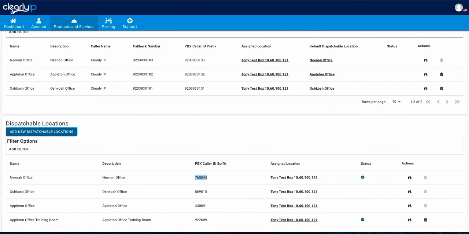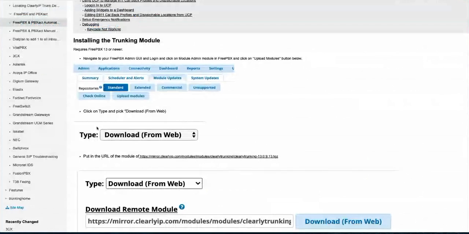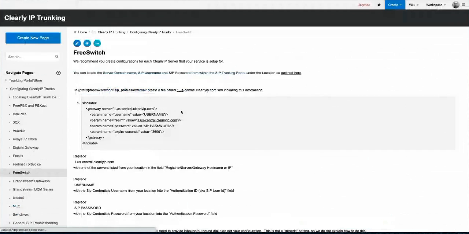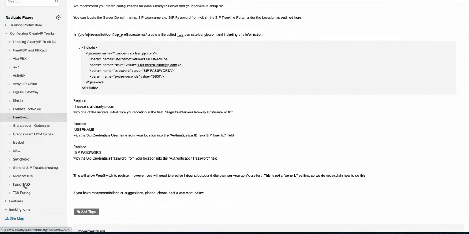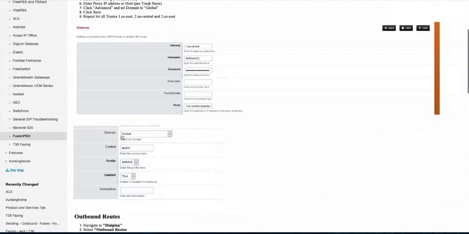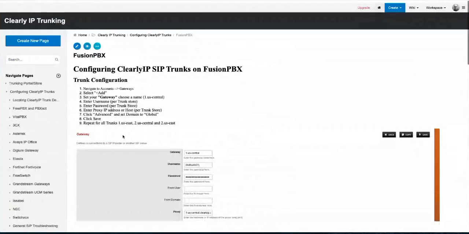Are you familiar with FreeSWITCH? Are you compatible with that? Yeah, so we absolutely, I think we even have it in our guides. Yep, FreeSWITCH. So we have a very simple setup on FreeSWITCH, and if you use FusionPBX, which is based on FreeSWITCH, we have a step-by-step guide on how to do it in their GUI.